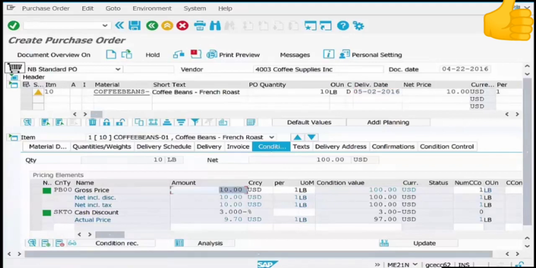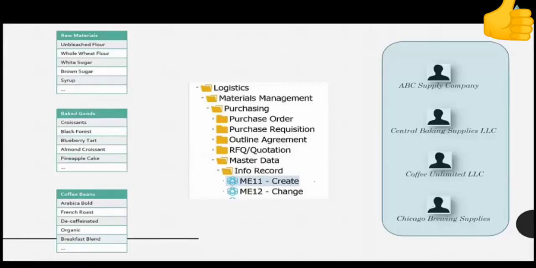And $10. Who specified that for this vendor and coffee beans the price is $10? We did it when we created the purchase info record. So what's an info record? Info record ties the material to the vendor. Why do you create info record? We create info record so that at any given point in time we know what a vendor can supply, or we also know who can supply a particular material.